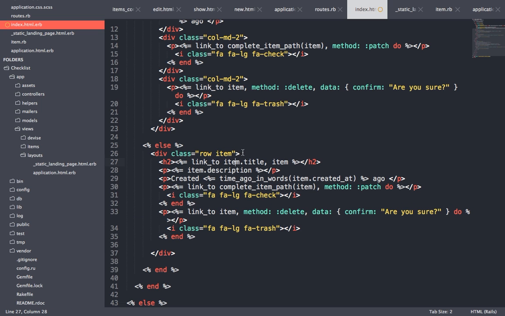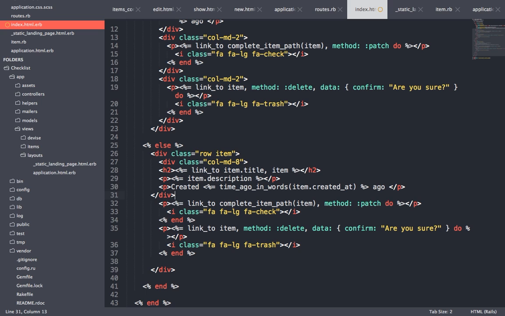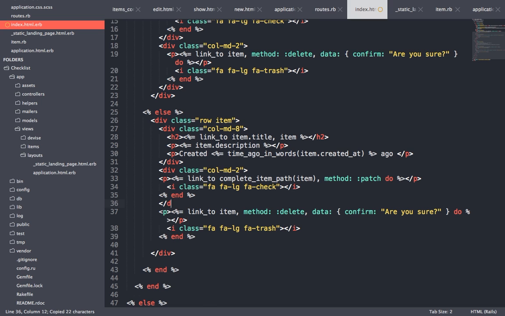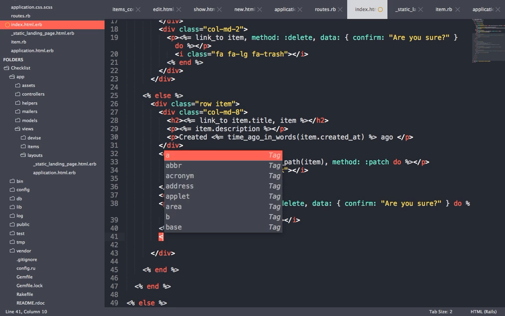Not doing anything right now, and then this will be again column medium 8, and that's just going to be the content. It's right here. I do apologize if this is hard to see. It's even hard to see when you're working on it. And this is going to be column medium 2. I'll actually just copy that so I don't have to type it all over again. And we'll indent that. And do that again.